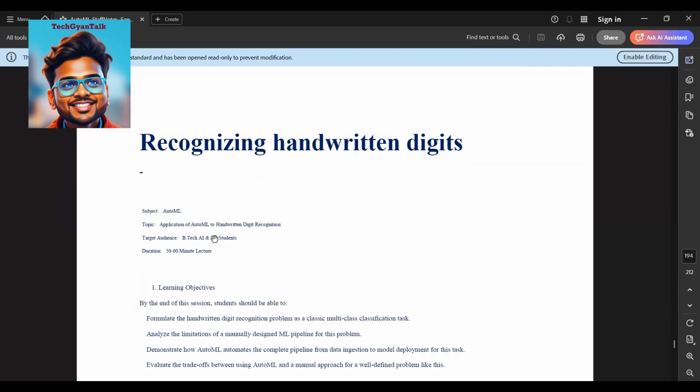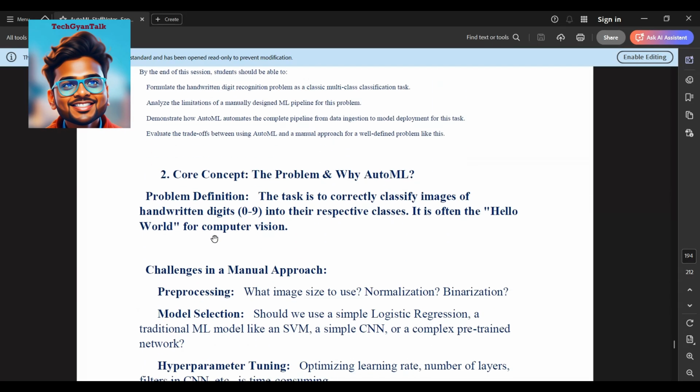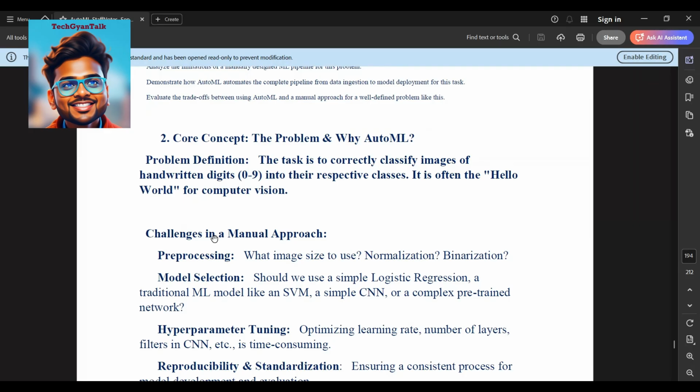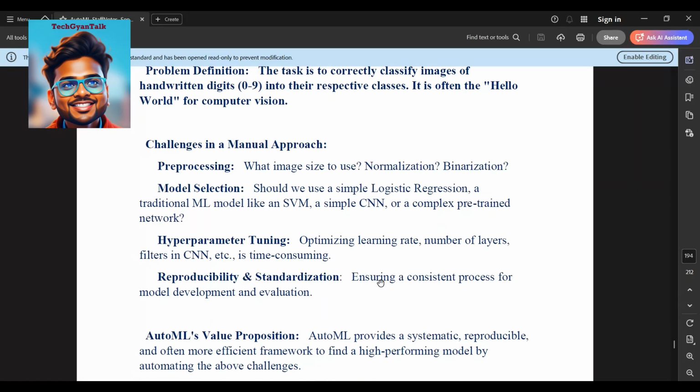Next one is recognizing handwritten digits. For this, the problem definition and why AutoML is to be used for this particular task: when you go for handwritten text recognition, the task is to correctly classify images of handwritten digits 0 to 9 into their respective classes. It is often the hello world of computer vision. The challenges in manual approaches are preprocessing, model selection, hyperparameter tuning, and reproducibility and standardization. So these are the challenges in the manual approach.